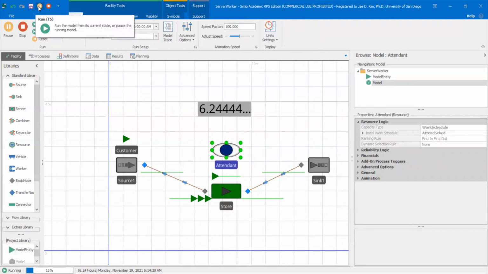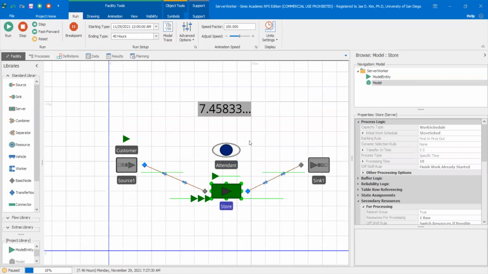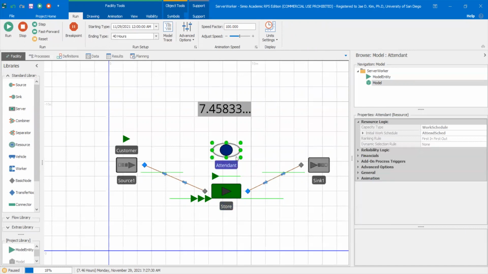So you see now nothing's going on, right? Nothing's moving, right? By this point, everything should be cleared out. Okay. The processing time for each is only 10 minutes. It should be cleared out, right? Basically, these entities are stuck and waiting for the attendant to come back on shift. Okay. So same issue, but now the issue is being caused by this secondary resource.